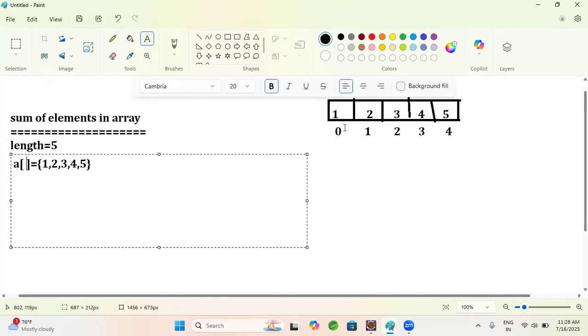So I need one variable to find the sum of the array. I'm taking sum as a variable. Initially the sum will be 0. I have to add based on the index order. First, 1 is stored in the 0th index, then 2 in the first index, 3 in the second index, 4 in the third index, and 5 in the fourth index. So it will start from the 0th index.